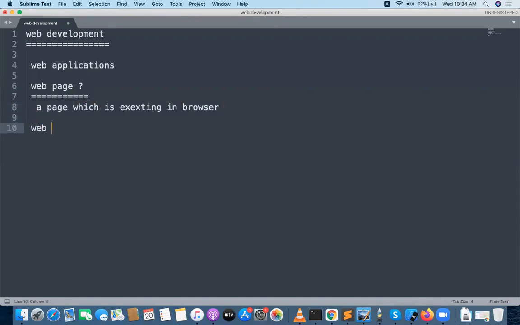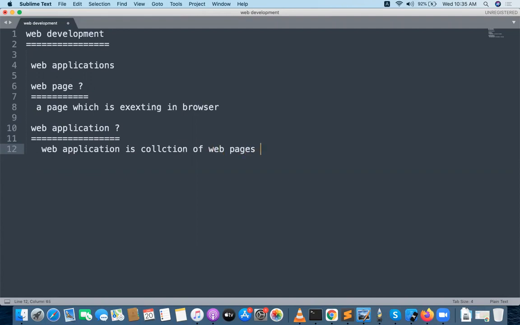And finally, we need to understand what a web application is. A web application is a collection of web pages.